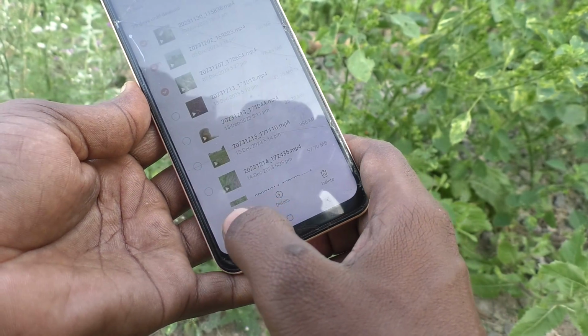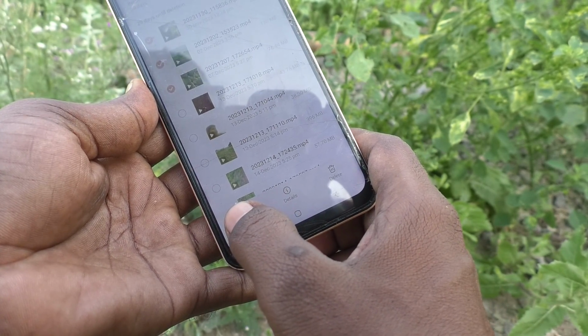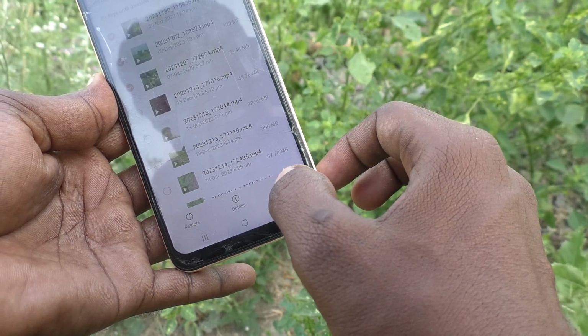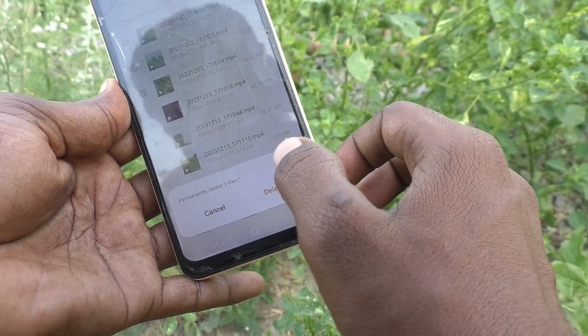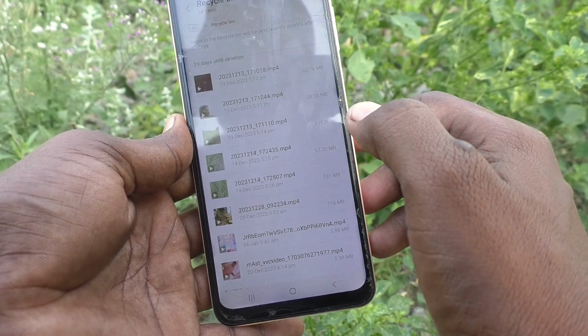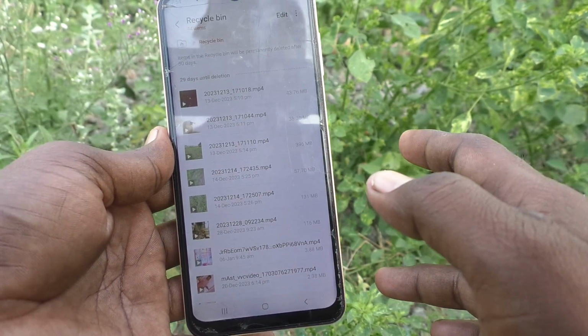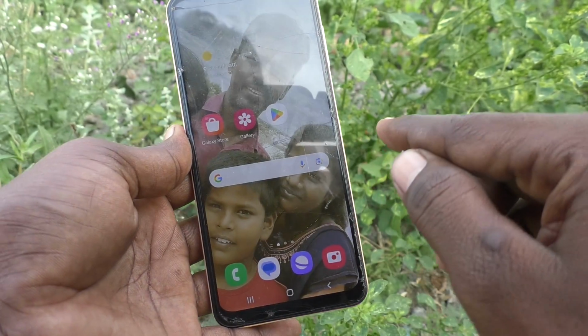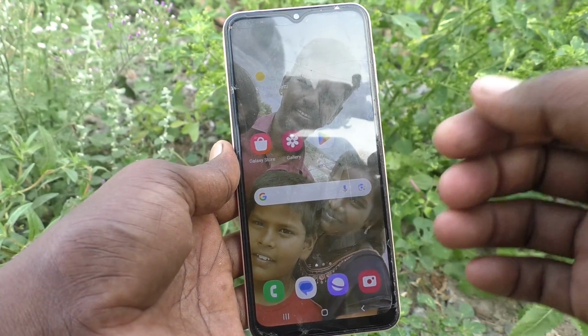To restore, you have to use this first option. Otherwise, if you want to delete, click on delete button, and the particular items will be permanently deleted from your phone. In this way, you can easily locate recycle bin in your phone Samsung Galaxy A13.